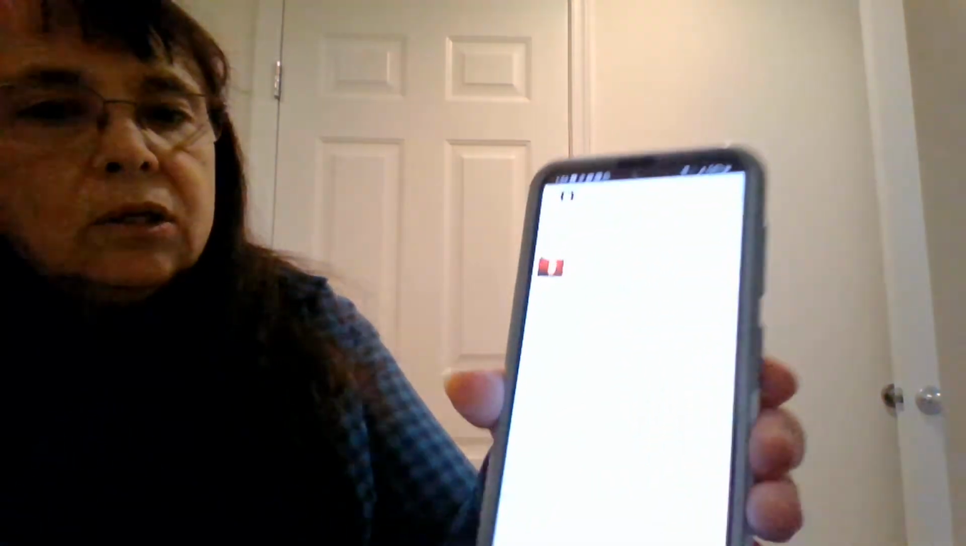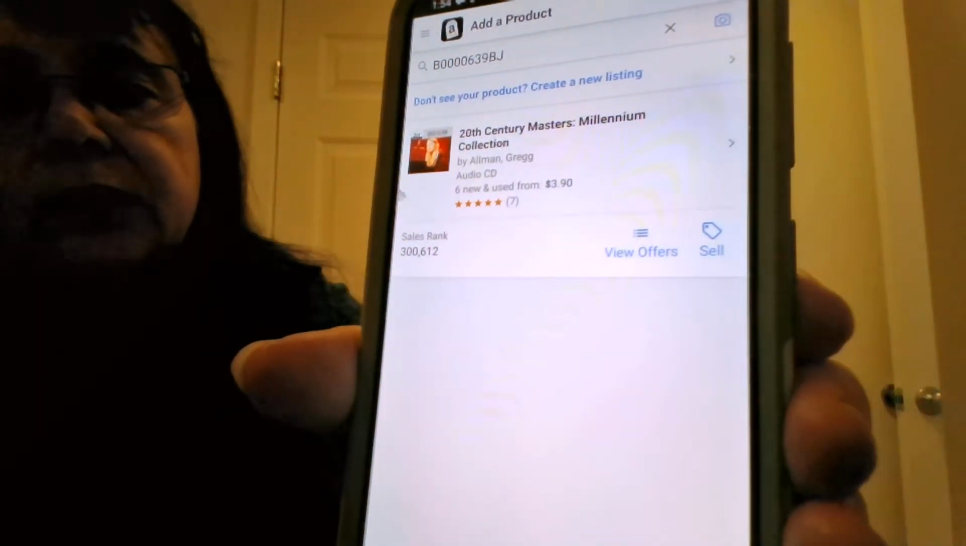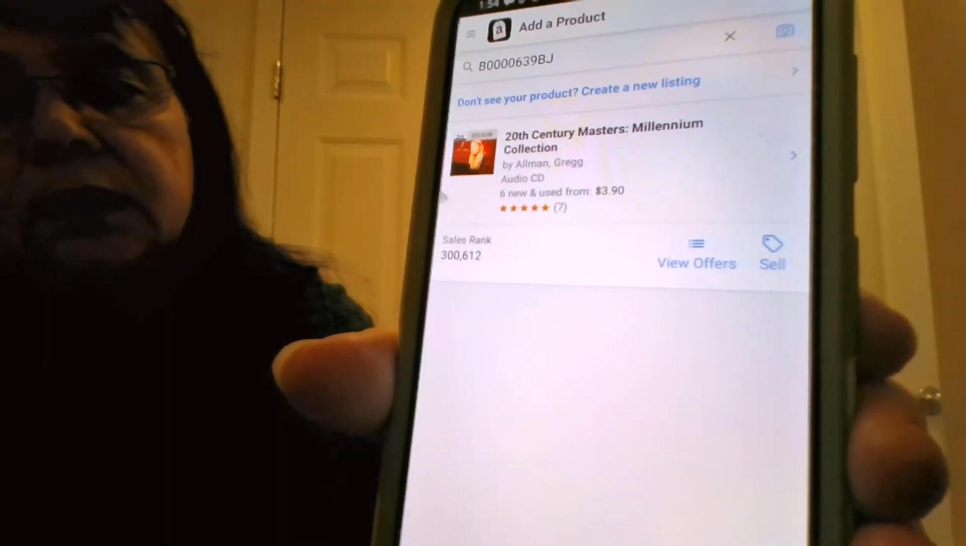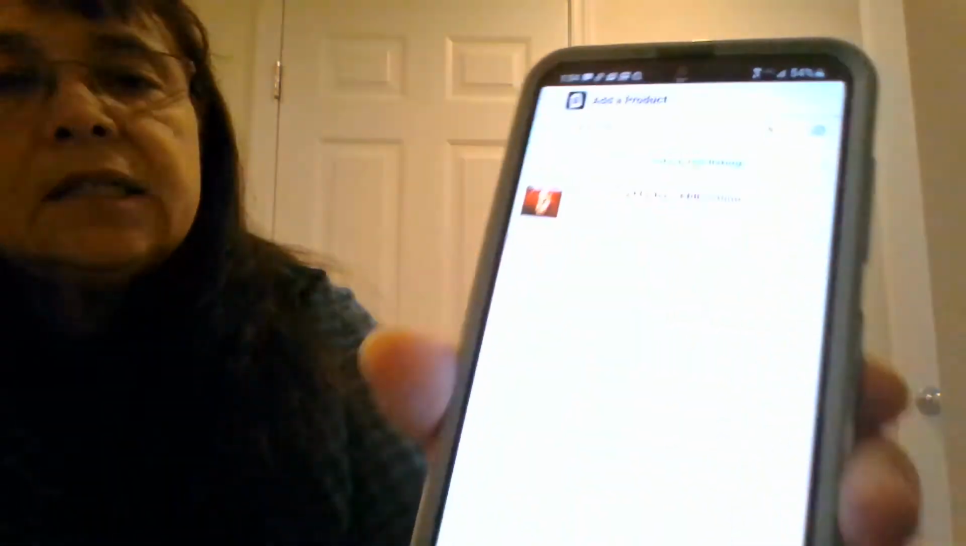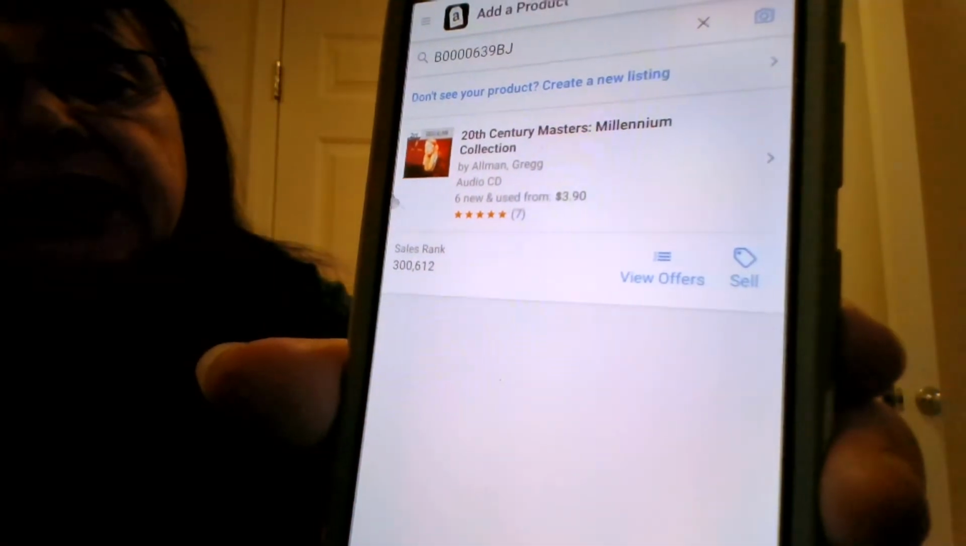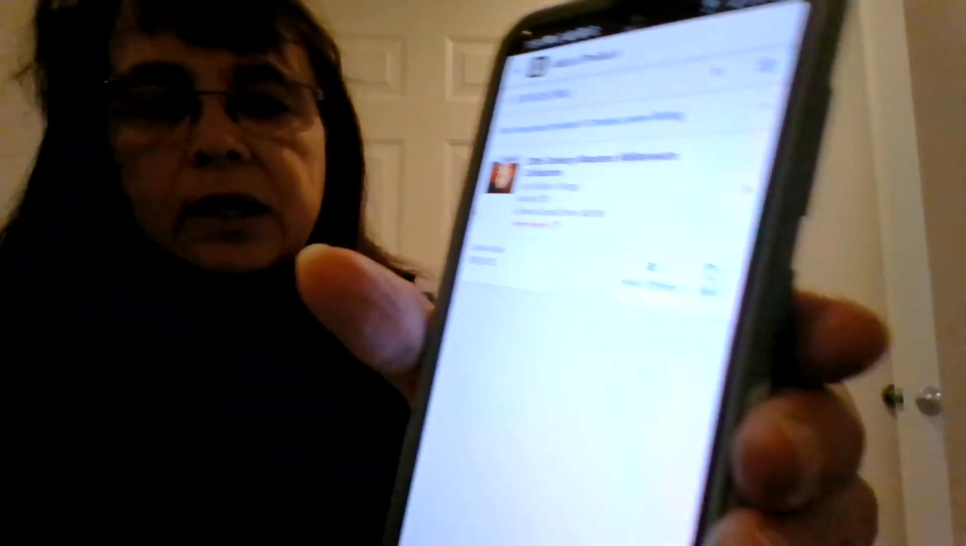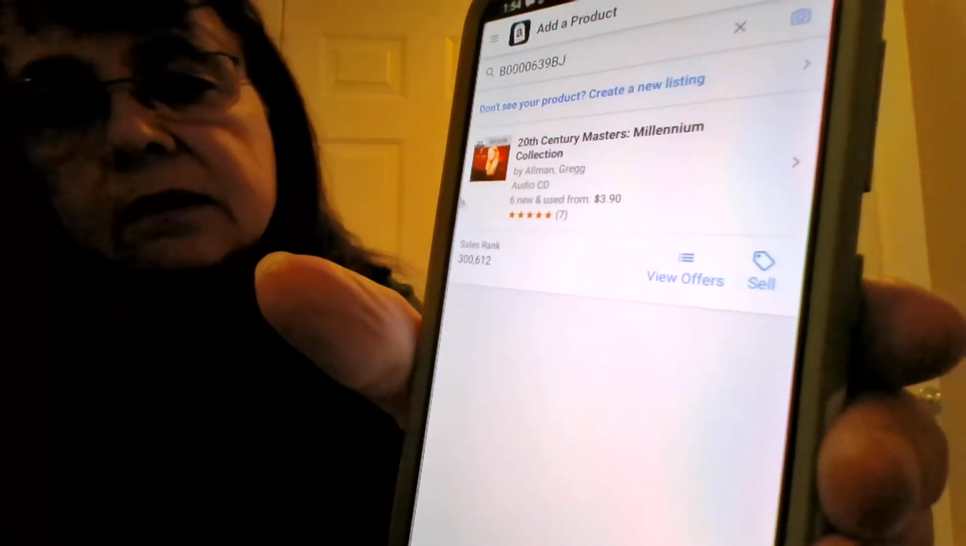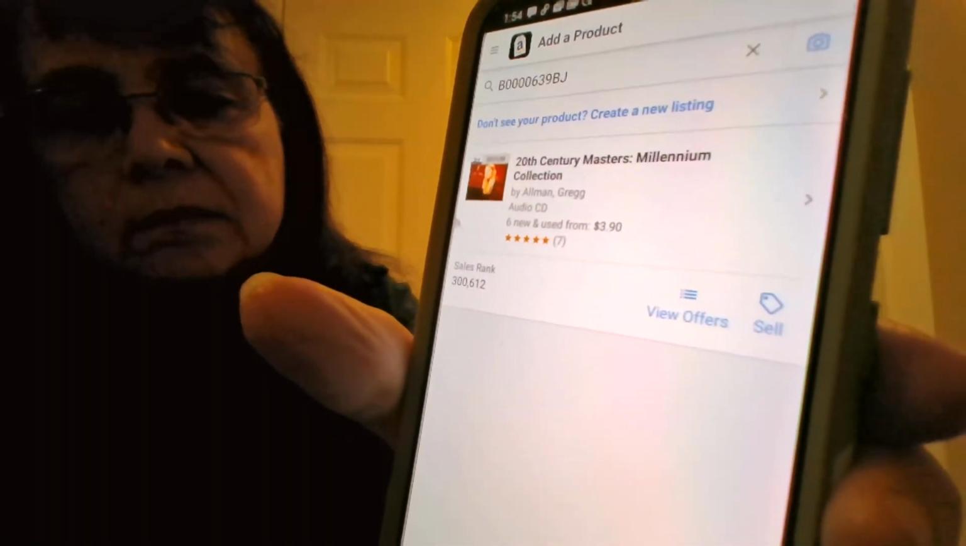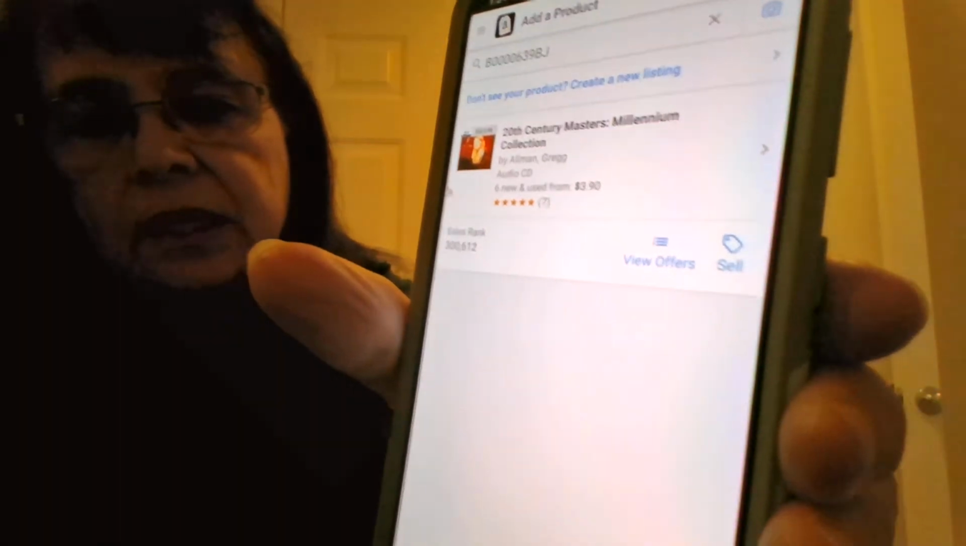And in this case, only one came up. You can see it's got the stars, and you can see that it's got the sales rank. So that is the accurate price for this CD. Now, it's only worth $3.90, so personally, I wouldn't list it. It's not worth my time. I usually try to list only anything from $8 and up. So I would take this pile and donate it to Goodwill, or up where I live, we have a bunch of auctions up here.